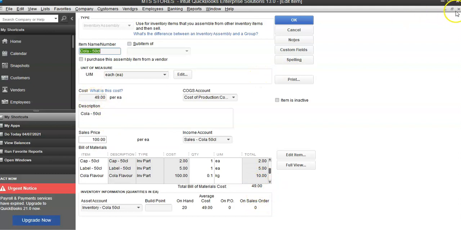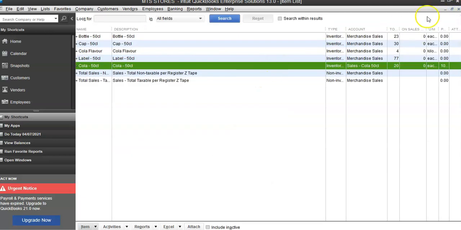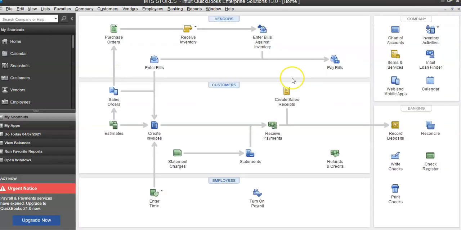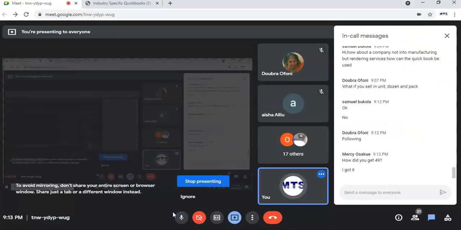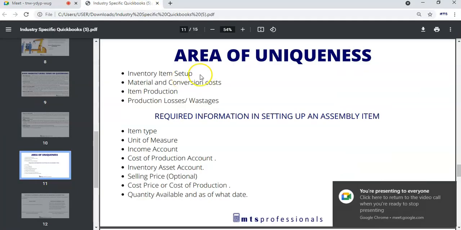So the 49 there does not just appear there. It is the total cost of all the bill of materials needed in producing that item. Are we on the same page? Okay, you got it now, right? Okay, in the absence of questions, let's proceed. So we have handled the first area of uniqueness. That is the inventory item setup, right?